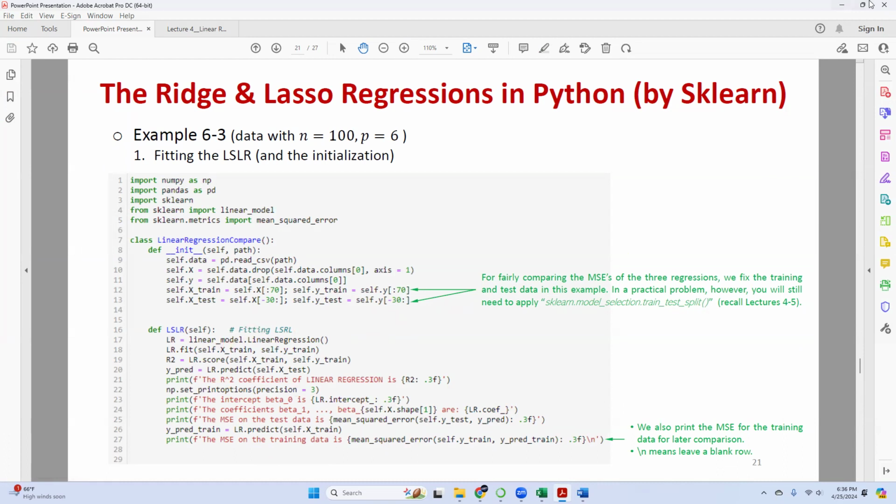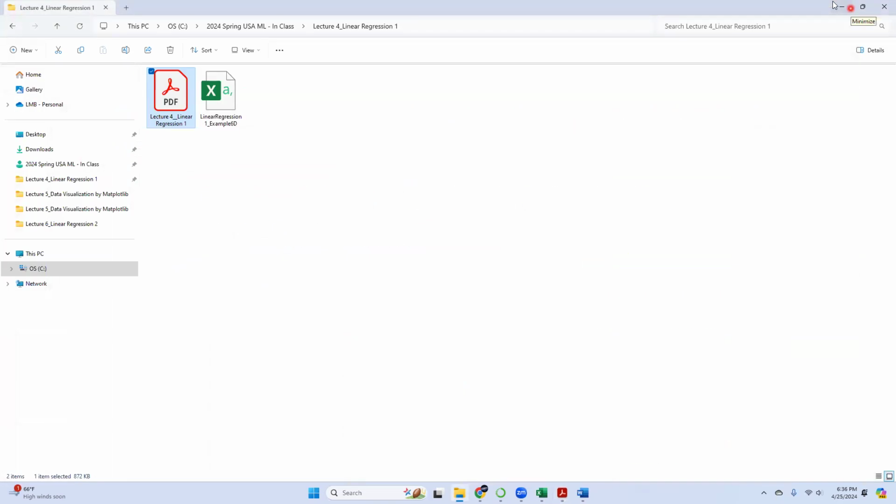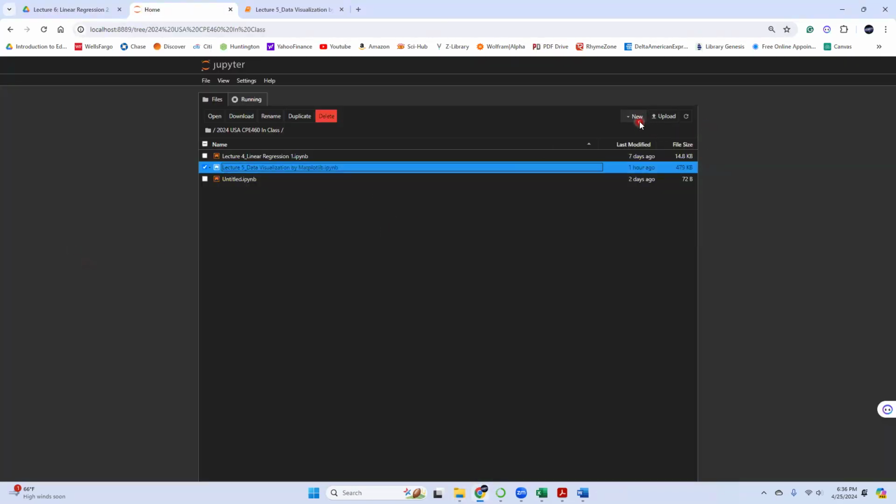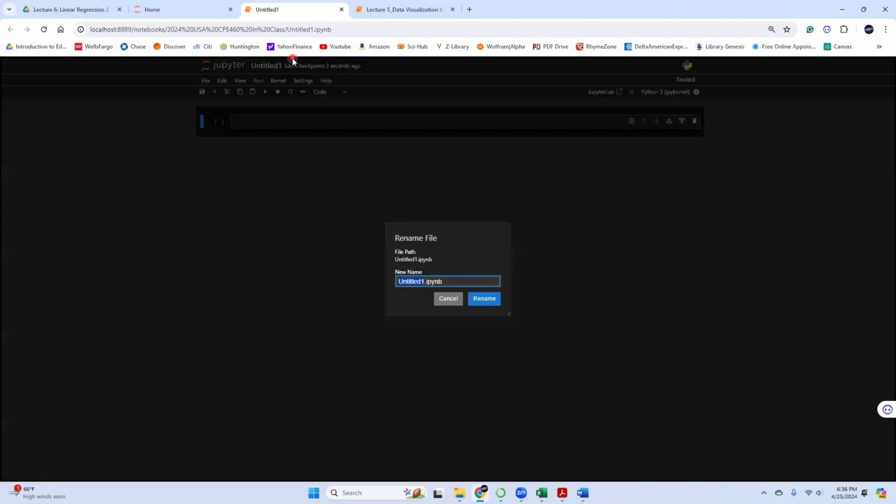Okay, and now I define it. Let me just code it. To make my life easier, sometimes coding it is better than directly showing it here. So let me open the notebook. I can have my lecture 6 here, lecture 6, linear regression 2.